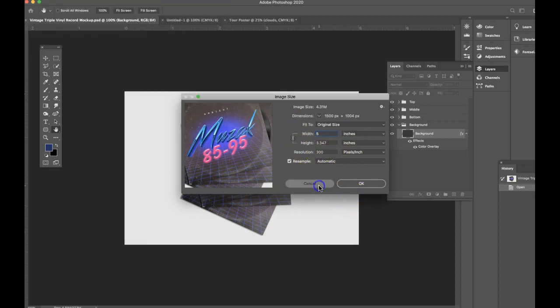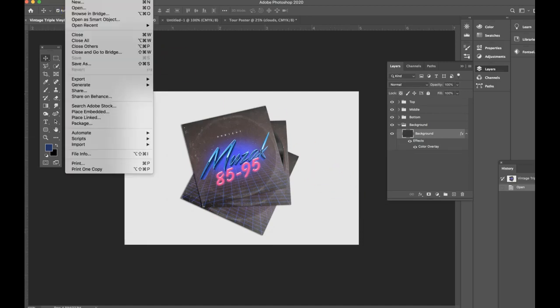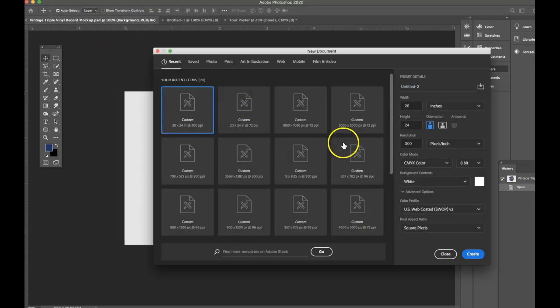So let's make this more practical. Let's go ahead and start the document setup for your poster. We're going to go to File, down to New, and you should do this first before you bring in any images. Now, my dogs were barking, and so I have already set this up. I'm going to have a width of 20 and a height of 24 with a resolution of 300.